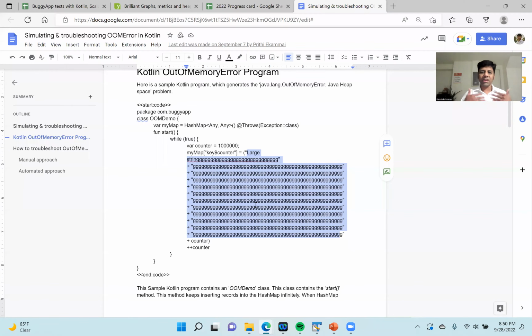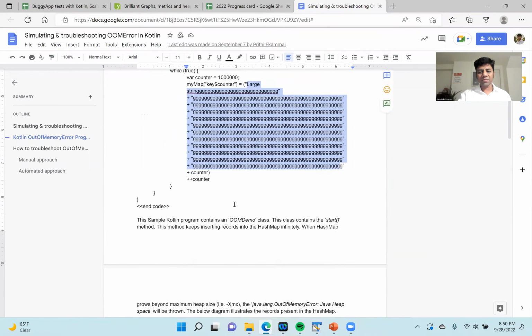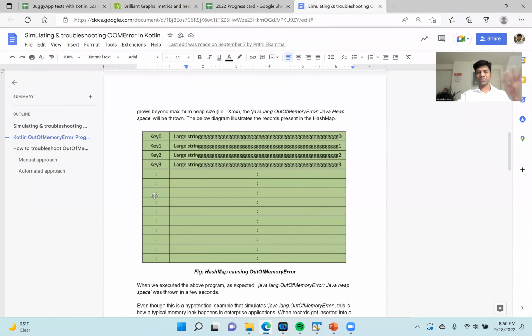Like this, the hash map keeps on growing. If I visualize the memory, this is how it's going to look: key 0, very large string 0, key 1, very large string 1, and so on. Since it goes on in a while loop, this hash map keeps building up. And when it goes beyond the memory limit, the maximum heap size configured on your JVM for this Kotlin program, you are going to experience java.lang.OutOfMemoryError: Java heap space. That's what you will experience when you execute this program.